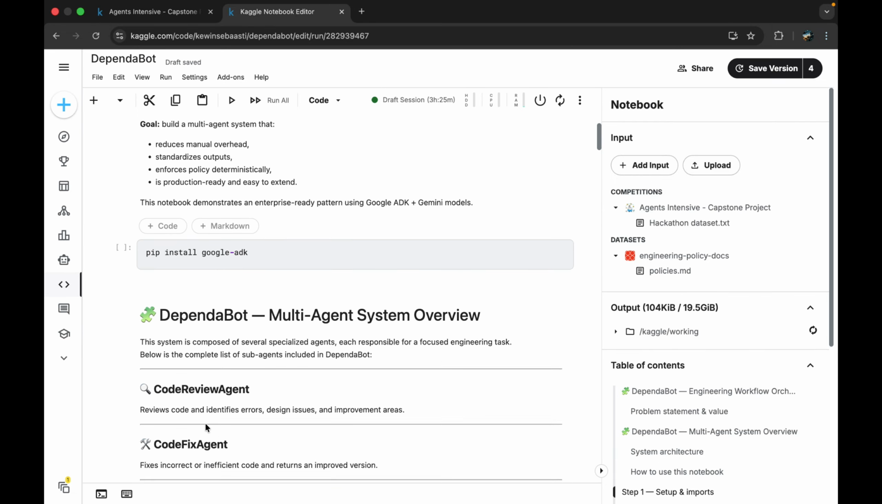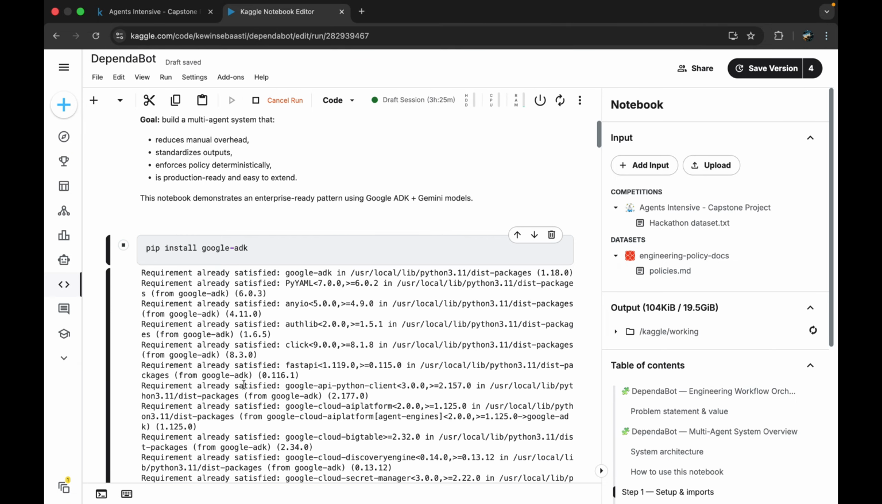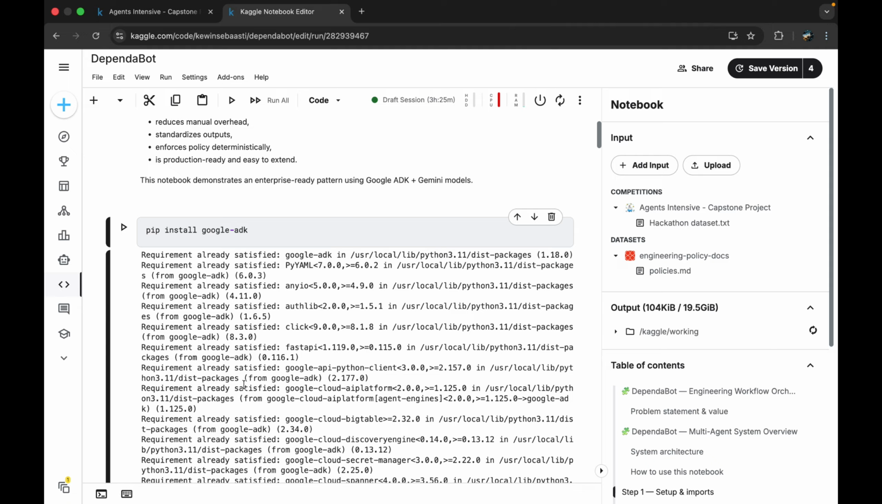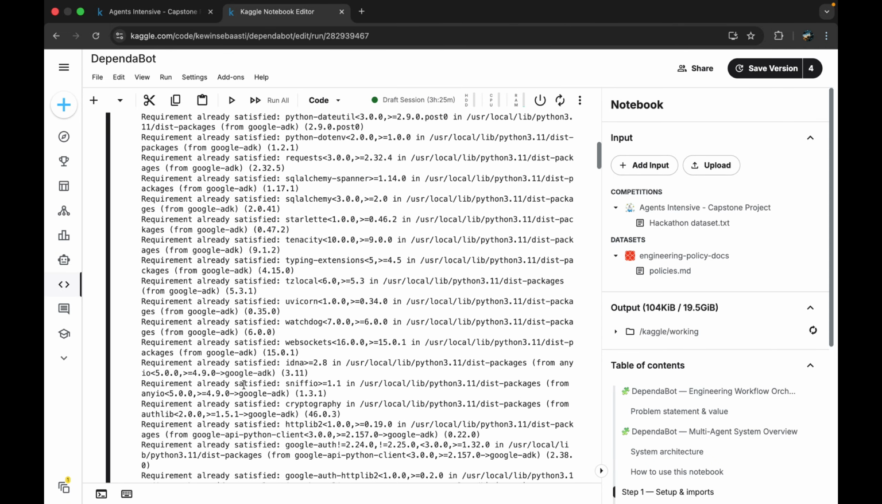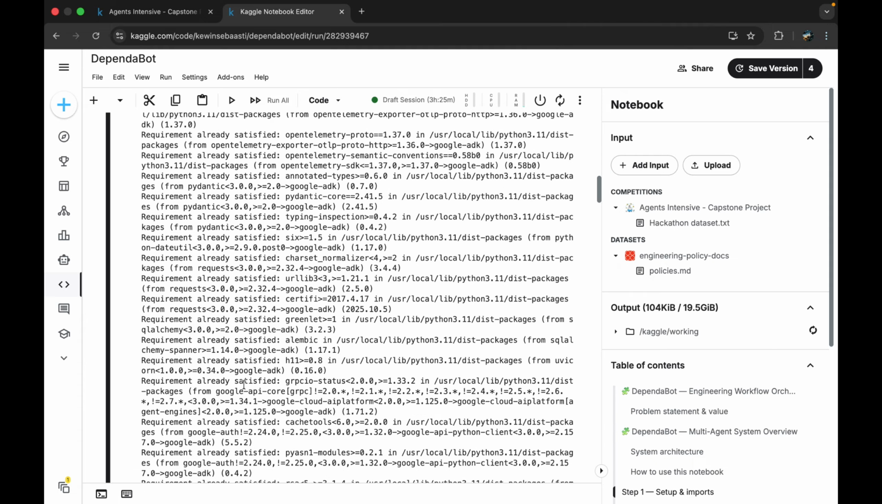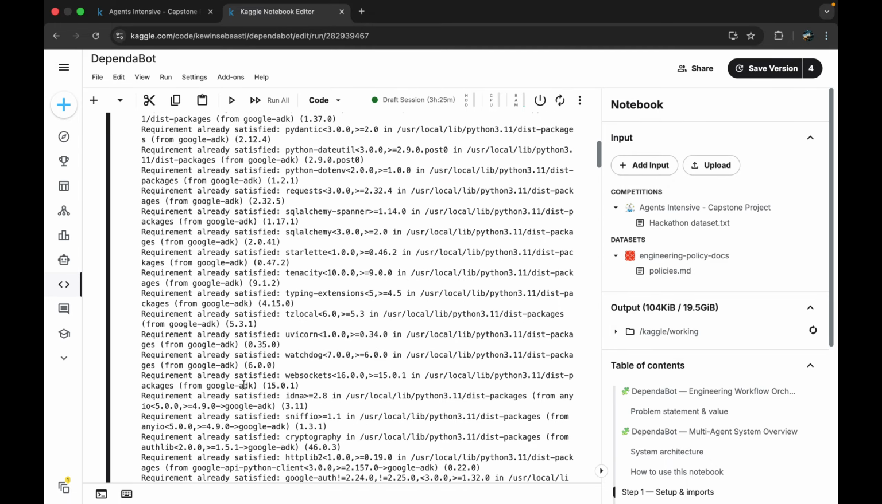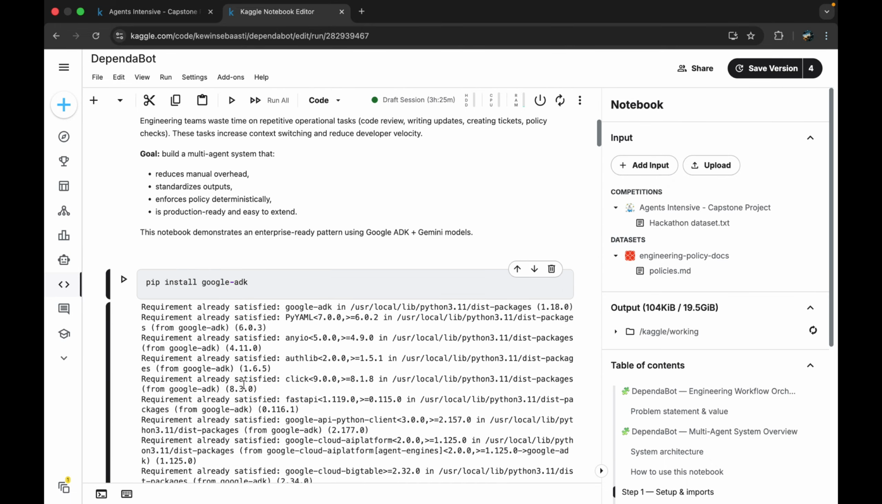So the first thing we need is to install the Google ADK. Currently we are using Python inside of the Kaggle notebooks. And as you can see, I have already installed it and the requirements are already satisfied. So we are up and done.